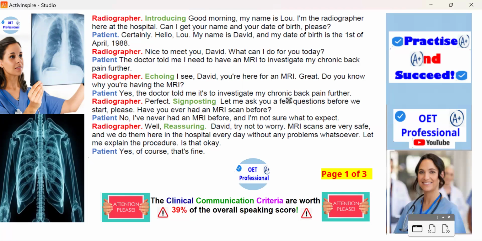Perfect. Let me ask you a few questions before we start, please. Have you ever had an MRI scan before? No, I've never had an MRI before, and I'm not sure what to expect. Well, David, try not to worry. MRI scans are very safe, and we do them here in the hospital every day without any problems whatsoever. Let me explain the procedure. Is that okay? Yes, of course, that's fine.